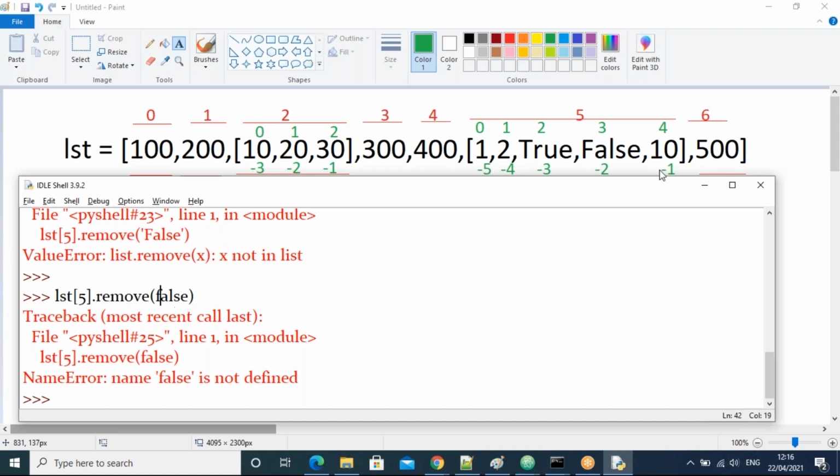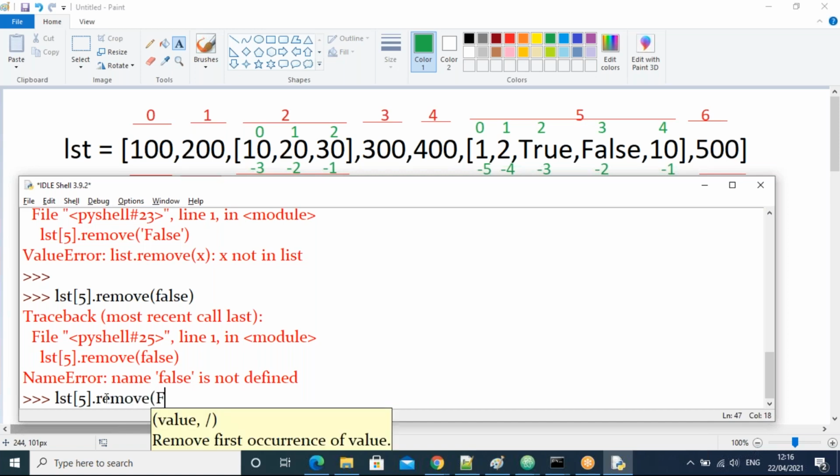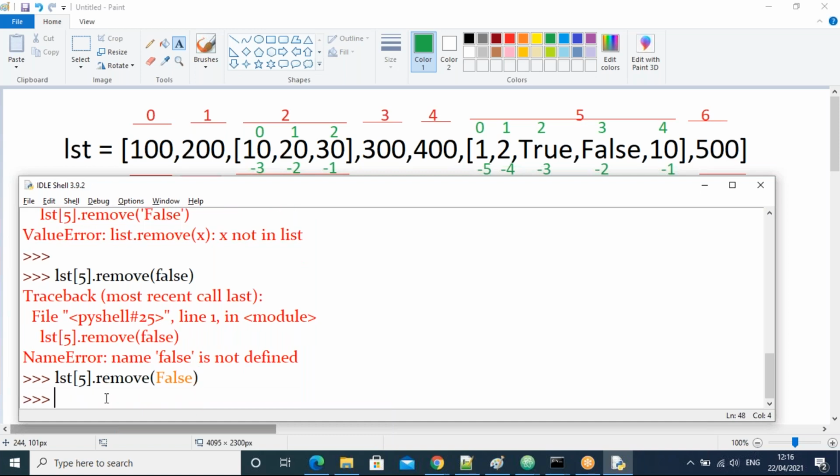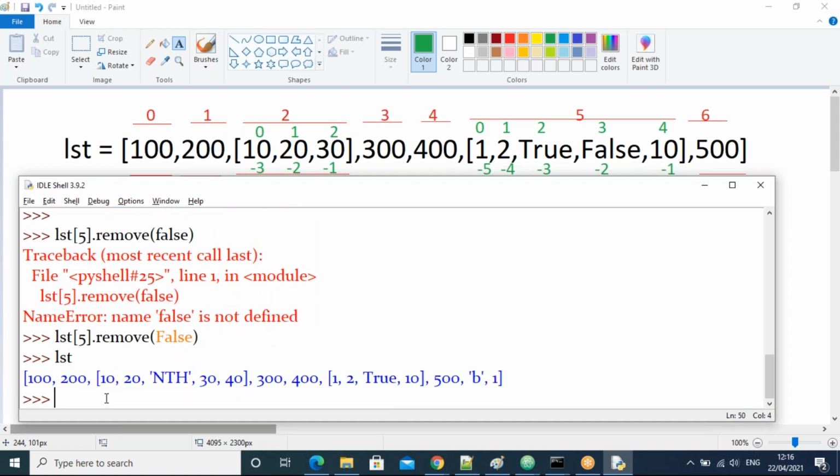Okay, right, guys. Now, all of you observe. That's fine. How to remove that one? LST of 5 dot remove, now I'm taking the false, guys. I'm taking the false. This time it will remove. Then what is the LST, guys? Yes, this is the LST.